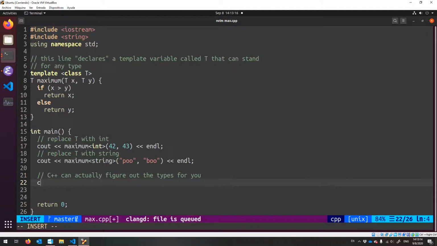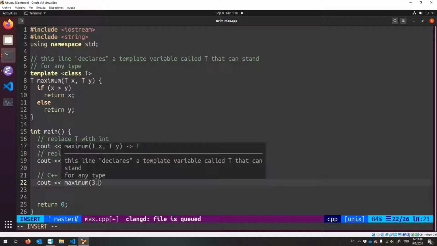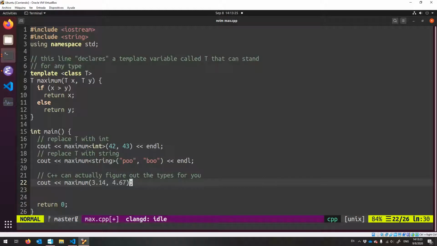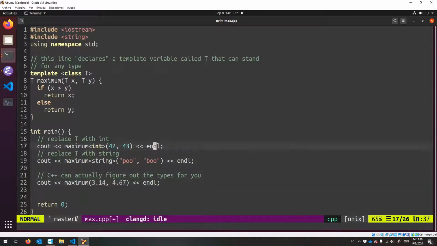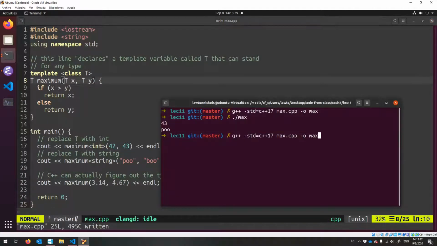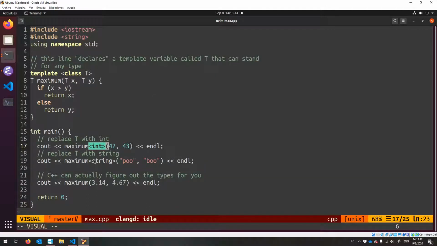So you can do the following. You don't have to say double, you can just say 3.14, 5.67, or 4.67, whatever. Okay, and it'll figure out the types for you. So it's like, what could T be? I got a double here, and I got a double here. I'm pretty sure he meant double. And it'll just work. So technically I could get rid of this, and get rid of this, but this is always correct. It's just giving extra information in this case.